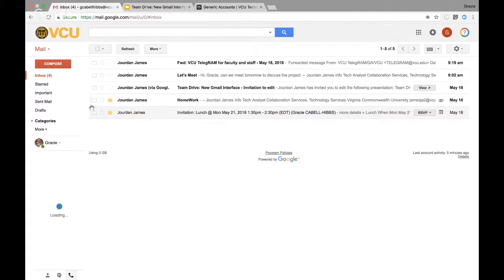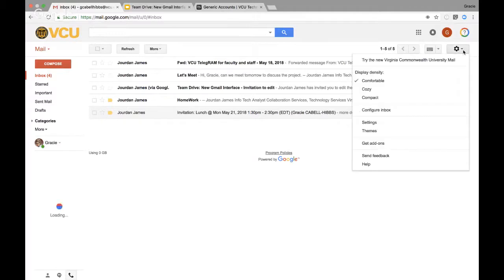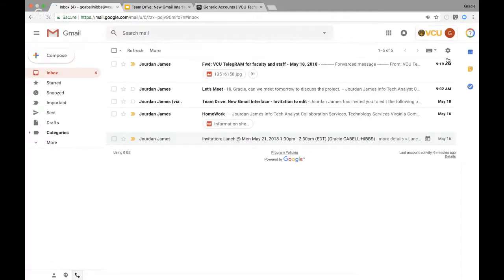Tomorrow, after we push the launch, you will come right over here on the right-hand side to the gear icon, your settings, and you'll see this option, try the new Virginia Commonwealth University mail. You'll select that, and you'll get a nice, cool animation. It may take a few moments. This is a test inbox, so it was very quick, but you have a lot more mail, so it may take a few moments, but it'll load up and you'll get the fancy new Gmail.